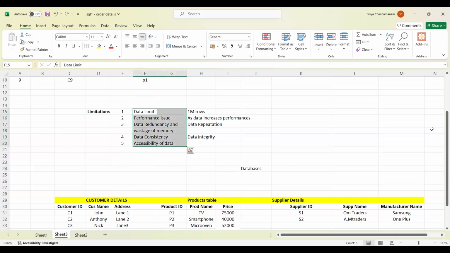When we talk about these 5 limitations, data redundancy and data consistency are the most important points. Data redundancy means the data is repeating again and again whenever we are storing the data in Excel. Data consistency means Excel will allow me to enter any irrelevant data. It won't throw me an error.